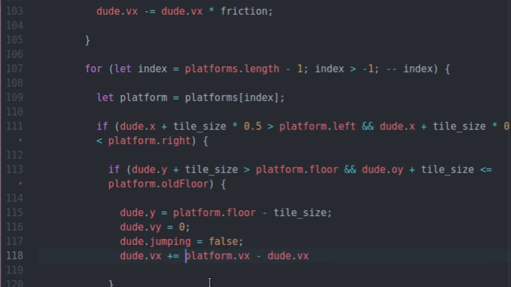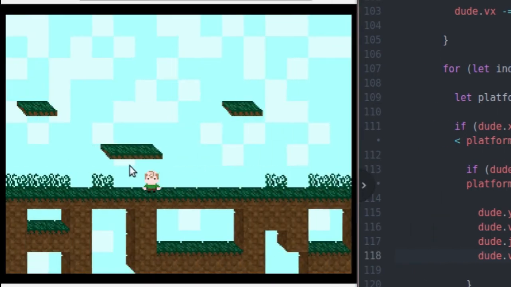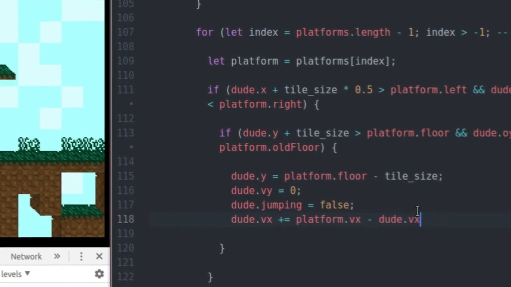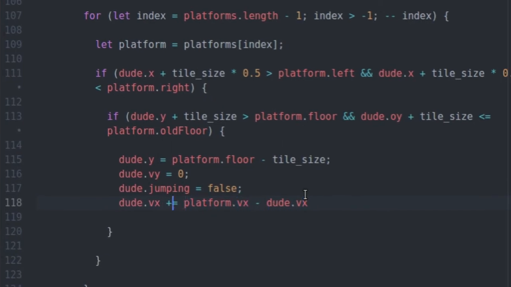Kind of like when we hit the floor. There, it's okay to just hard reset your momentum or velocity to 0 because you're not moving anymore. You could do it this way, but there's really no reason to. So, all right, we're going to do platform.vx, so the platform's momentum, minus the dude's momentum, and we're going to multiply that by our value for friction, which was 0.3.